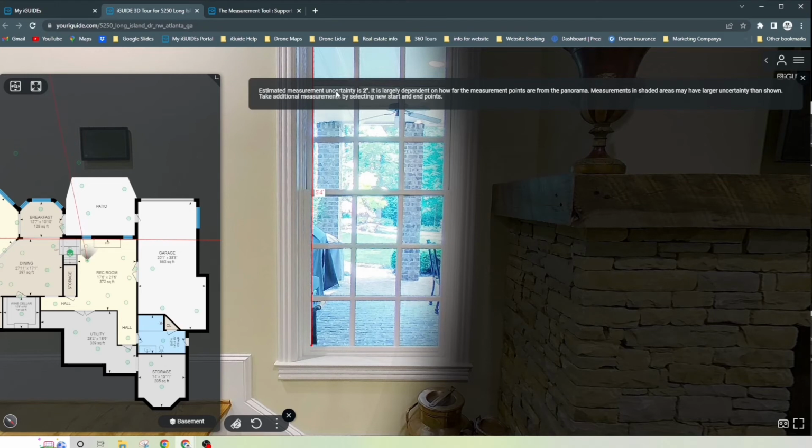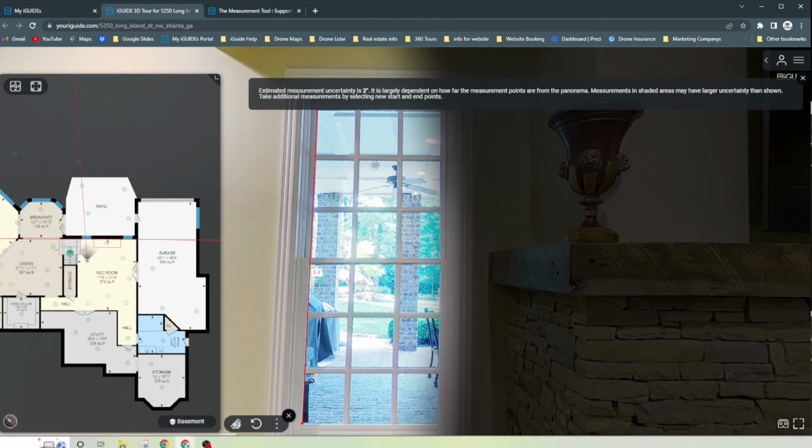We have a little information up here. It says estimated measurement uncertainty is 2 inches. Heavily dependent on how far the measurement points are from the panorama. Measurements in shaded areas may have larger uncertainty than shown. Take additional measurements by selecting a new start and endpoints. So what this is saying again about this grayed out area, if it said 2 inches inside this grayed area, it could be a lot greater. Just because it said it doesn't mean it's true. Here, it feels really confident that it's within 2 inches. But it's also saying take some more measurements.